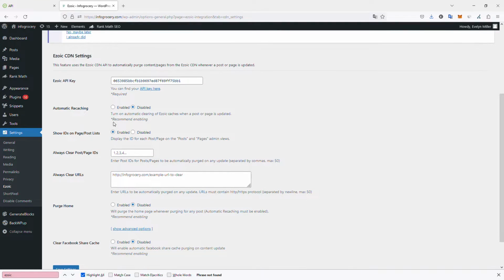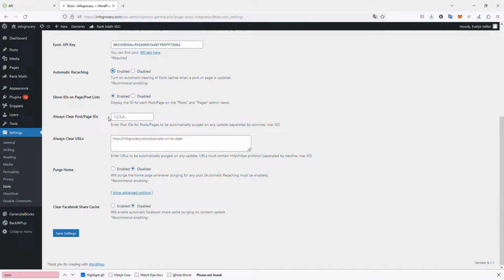And you can check the other options such as automatic recaching. So when your post or page is updated, the cache will be updated. This is important, and we will activate it. You can also clear certain things. For example, we want to automatically clear the home page from the cache whenever we update a page, because when we update a page, we want it to be shown first on the home page as the latest updated page, and it will help this page rank better. And also clear the Facebook share cache when we do some update.